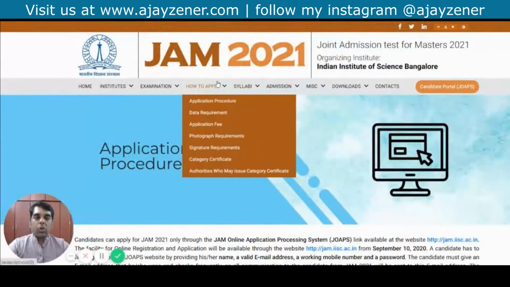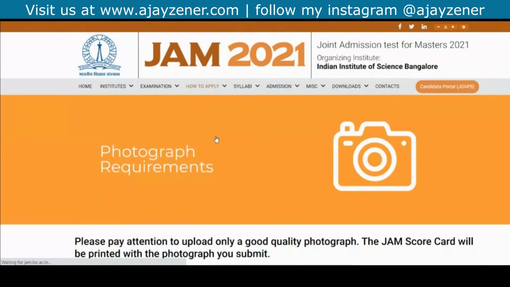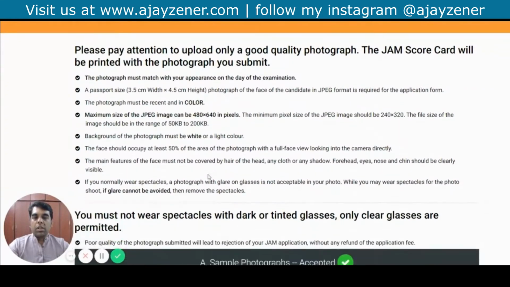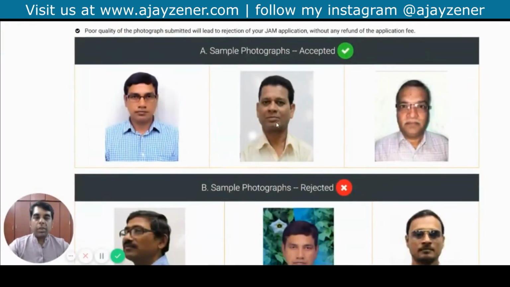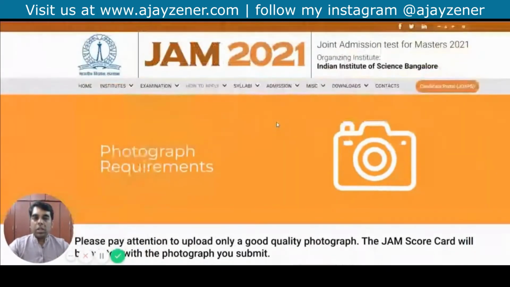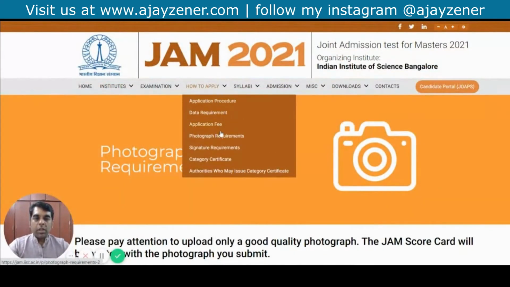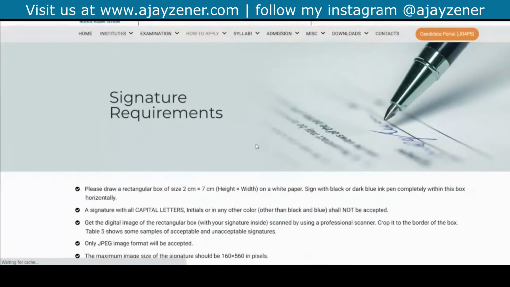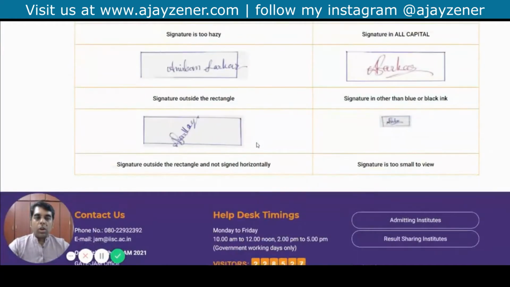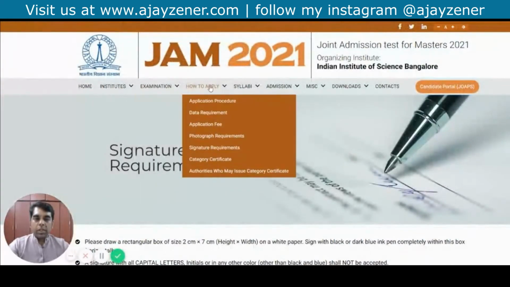In fact, if you go to the how to apply part, it also gives you the photograph requirement, right? So it says a photograph of size is given, pixels it is given, size of the photograph is given, and ways you can upload is also given to you. So very much clearly mentioned out there. You also have the signature requirement, and it very very clearly states how the signature should look like. So all the signature details are also given there.